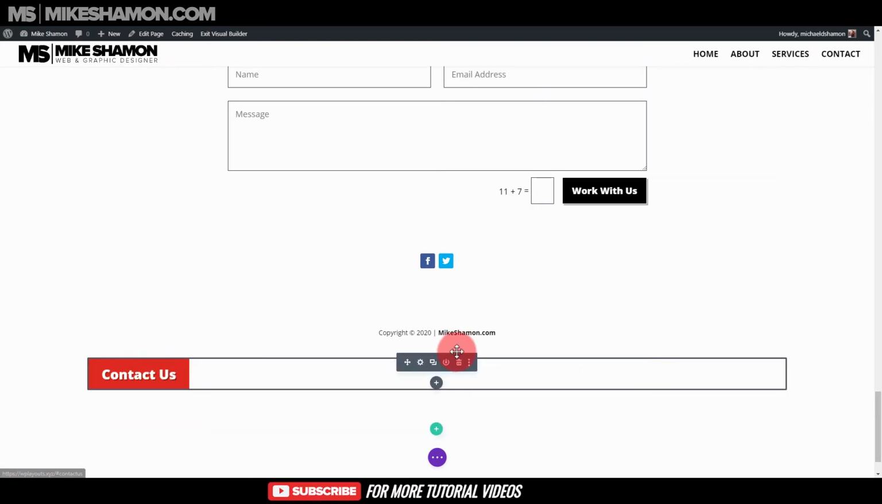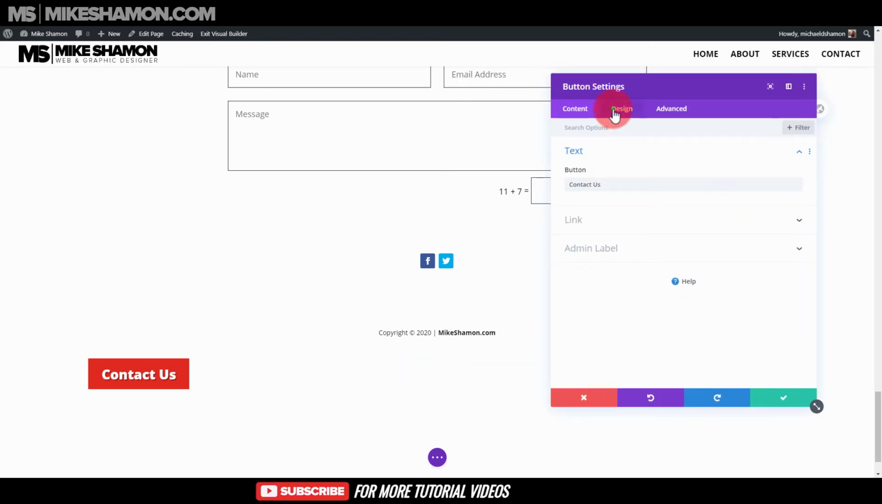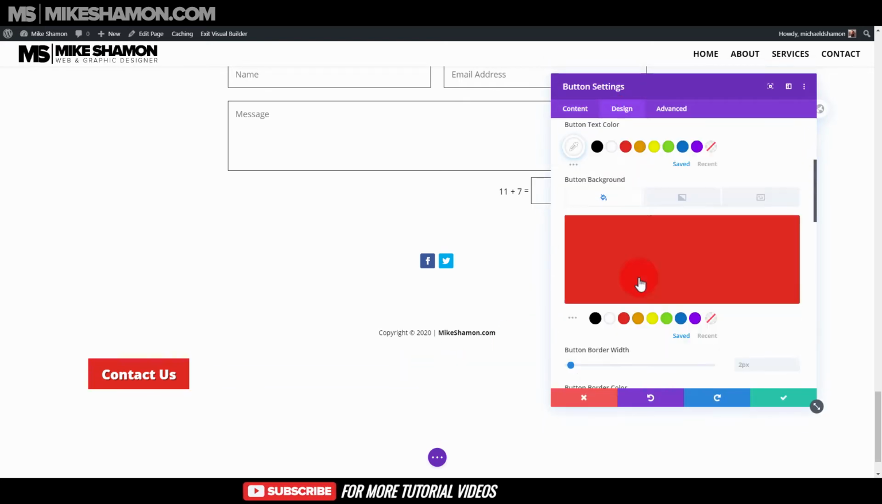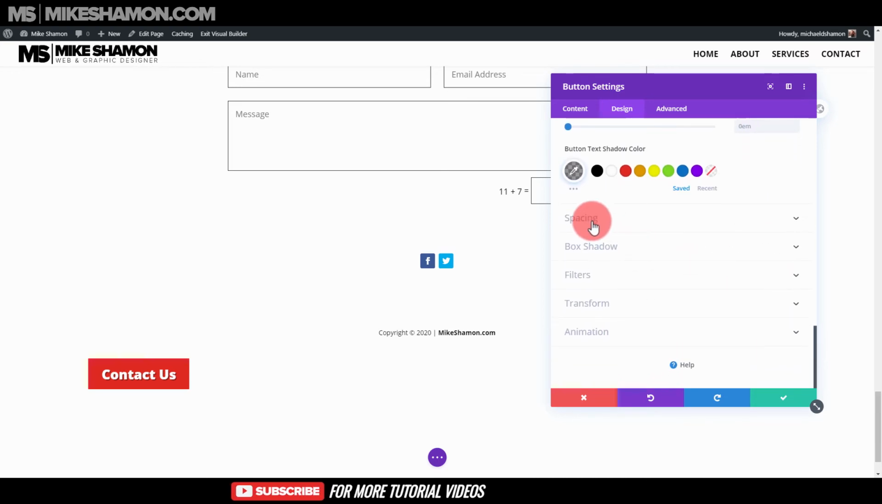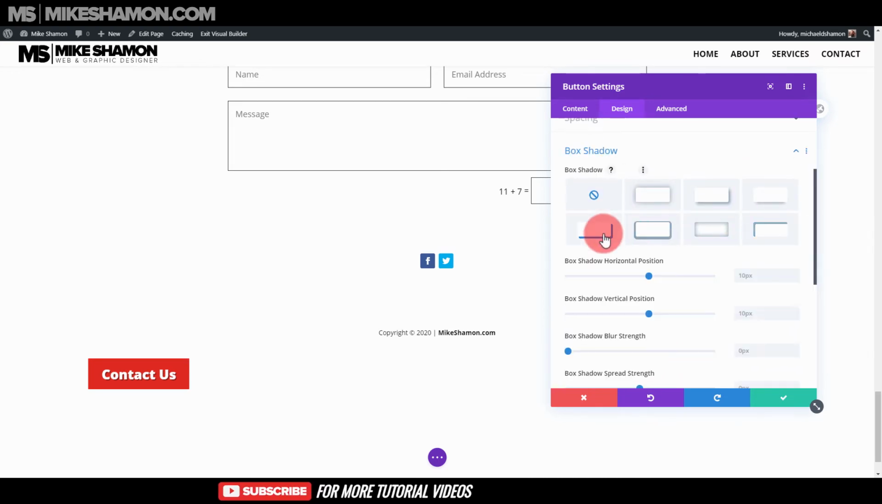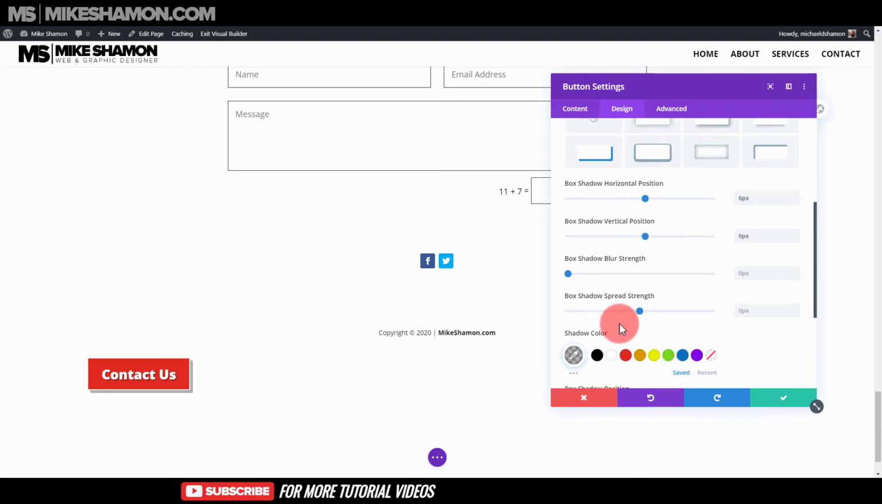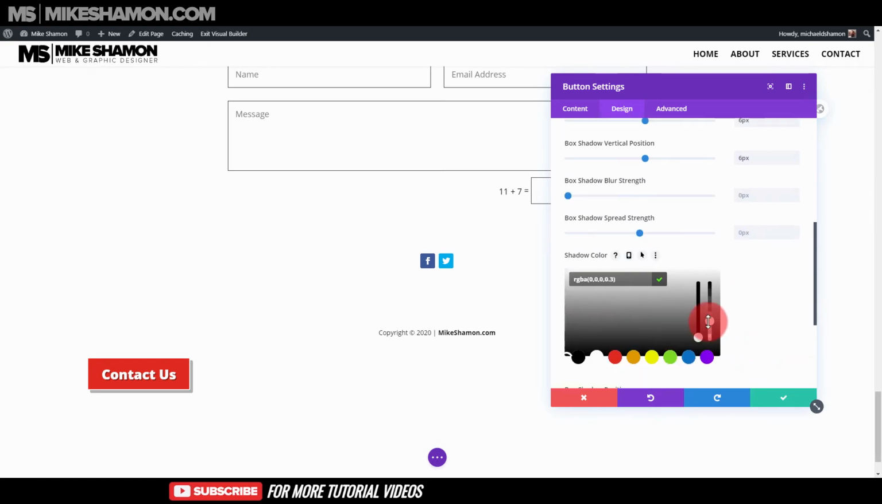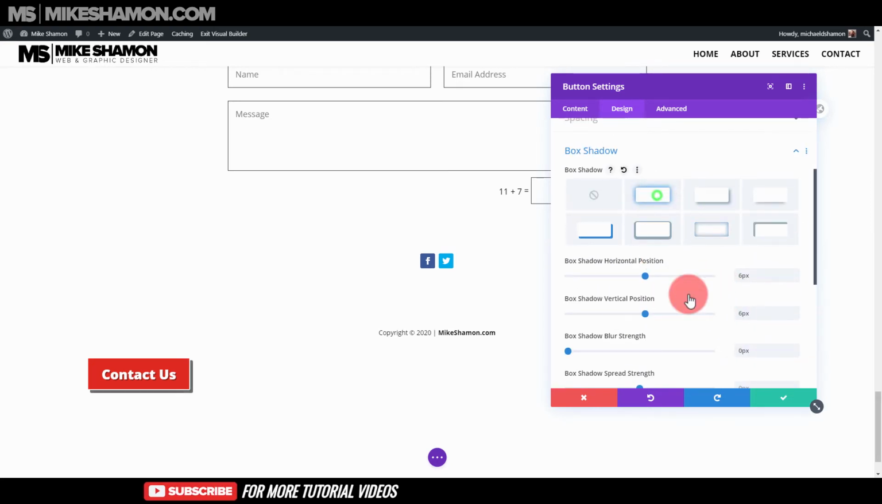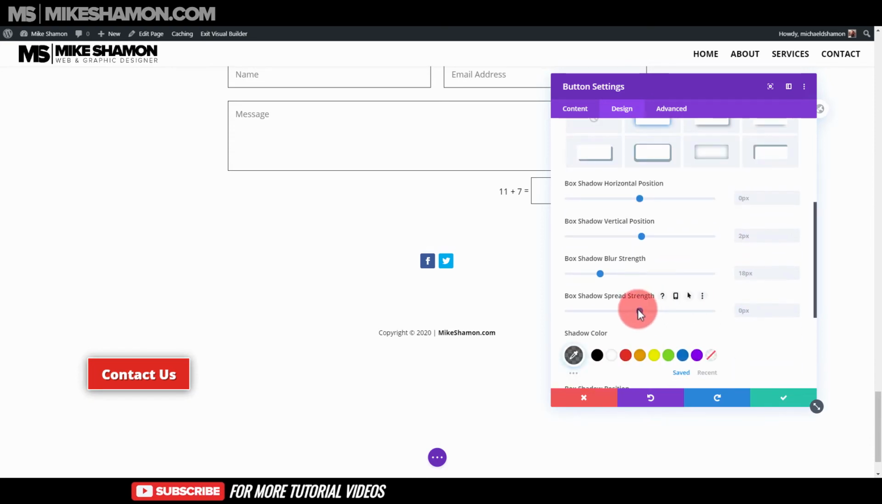Now I have this floating around, and actually, let me put a little box shadow on it just so it looks a little bit better. Get a box shadow and put that on there. And then just put it in the position you want, and darken it up just a little bit. Maybe let's put a drop shadow. It looks a little bit better for floaters.